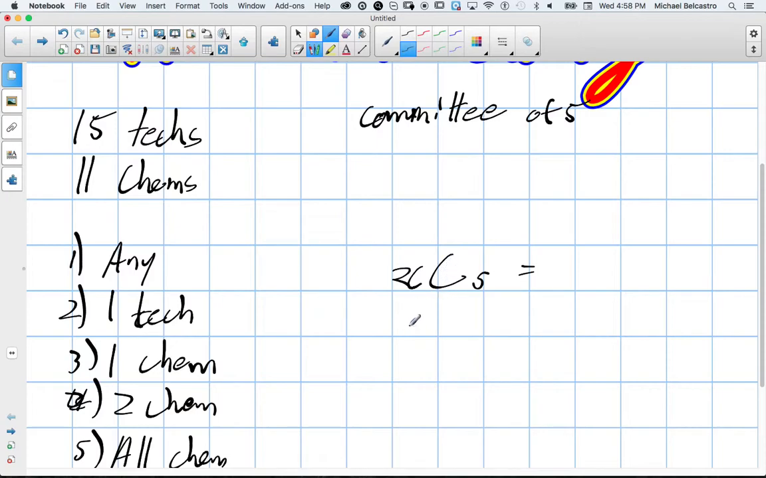Whatever that value is, I'm not going to calculate right now. I'm just going to set everything up. You guys can do that on the side. But this is essentially an answer for any way. So there's a pool of 26 people. How many different ways can we choose 5 people?